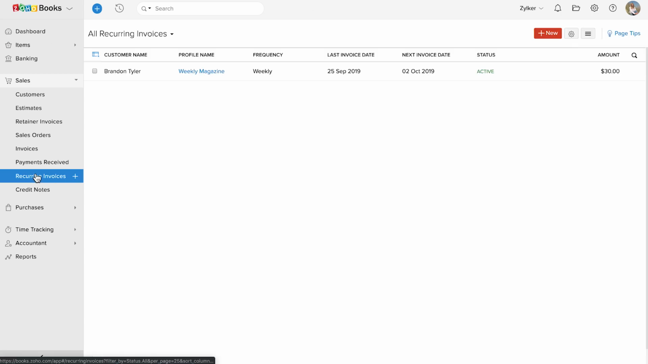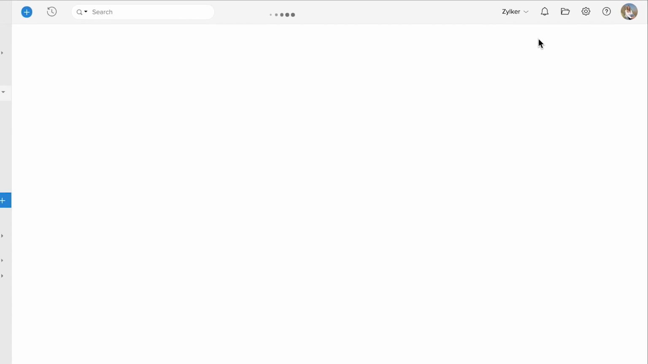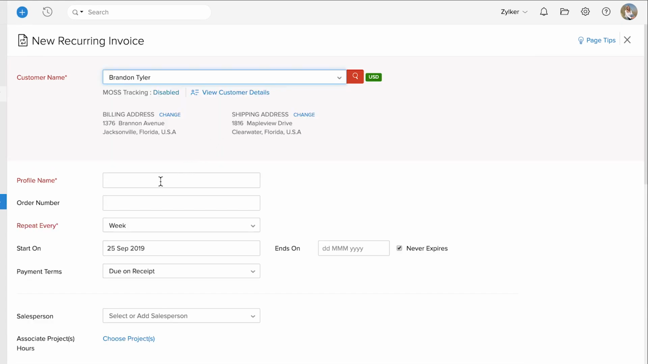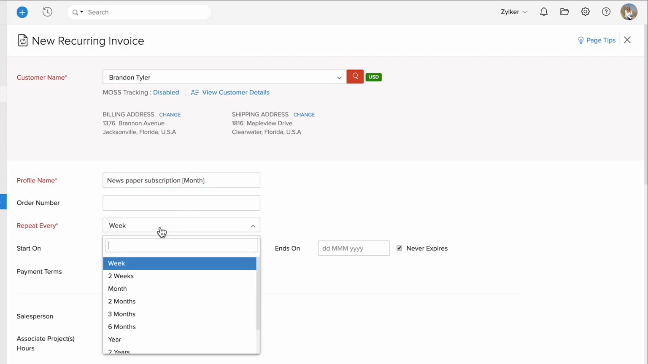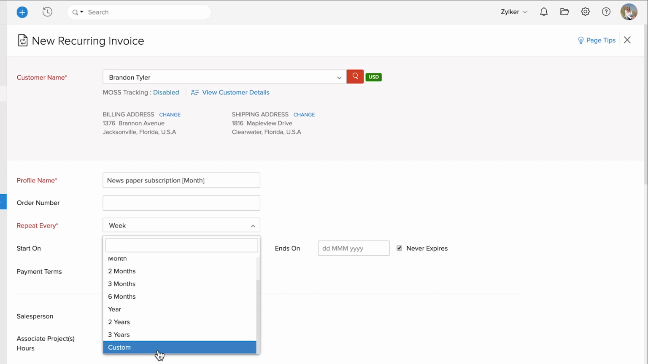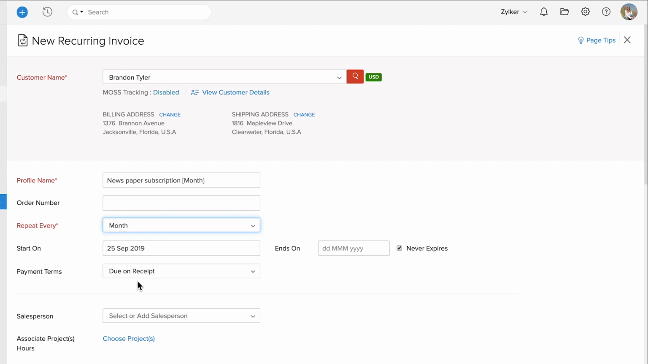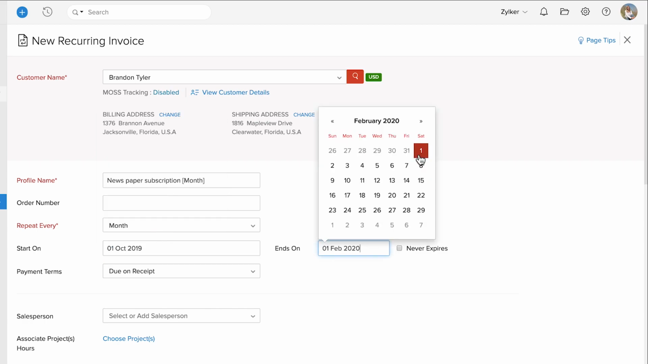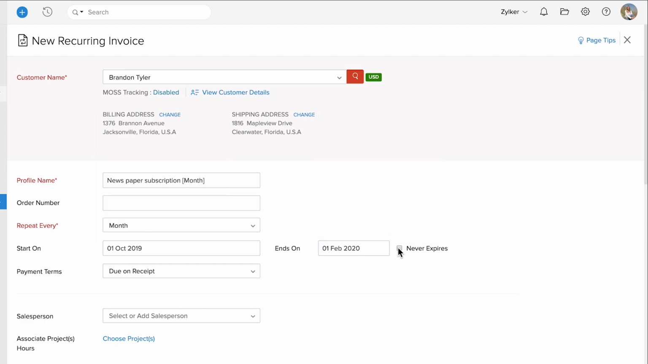Now, let's see how to create a recurring invoice. Go to Sales and click Recurring Invoices. Then click Add New. Select the customer. Then enter a profile name. Choose the repeat every period. This is the time interval during which the invoices will be created. It can be a week, month, year, or you can also set a custom time frame. Then choose the start on and end on date.